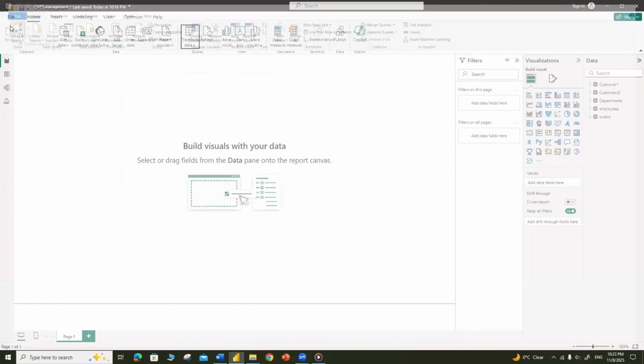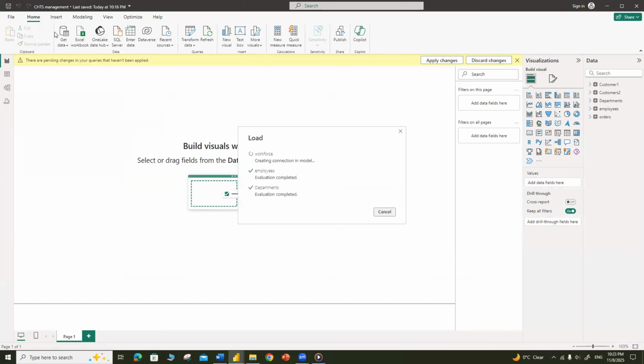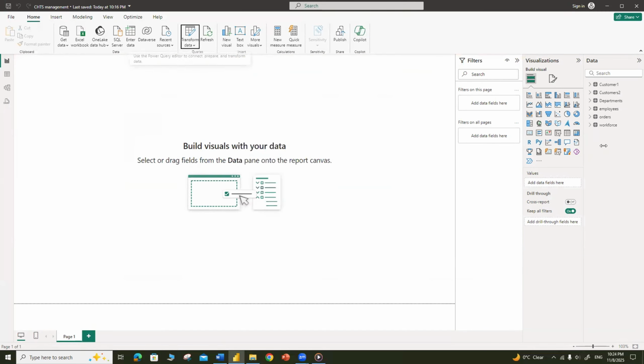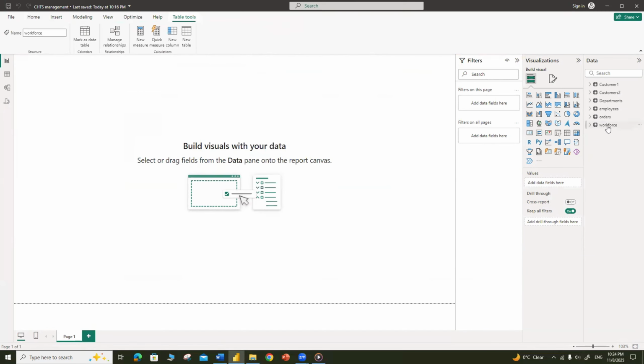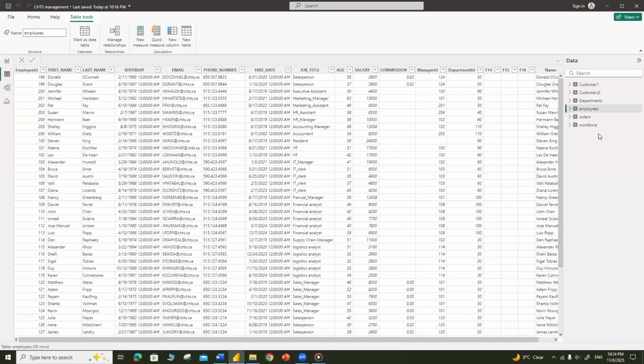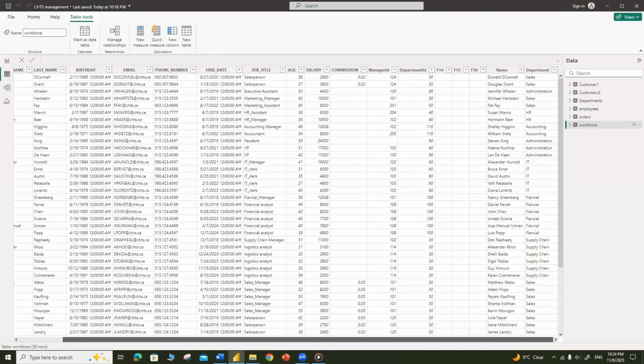You'll now see a new table named Workforce in the data pane, combining information from both employees and departments tables. That wraps up this lesson. We successfully performed both append queries and merge queries using Power Query Editor. In the next video, we'll explore how to use the M language in Power Query for advanced data transformation and loading in Power BI.